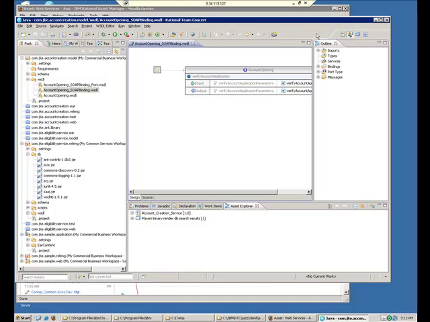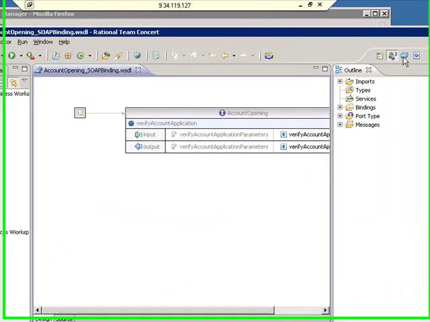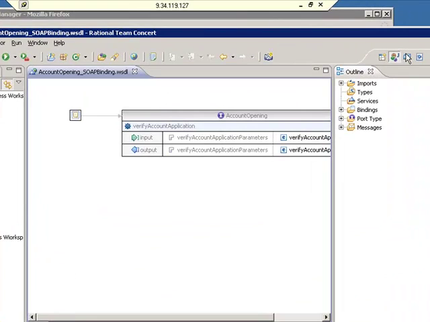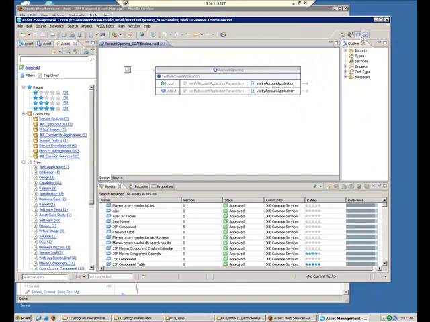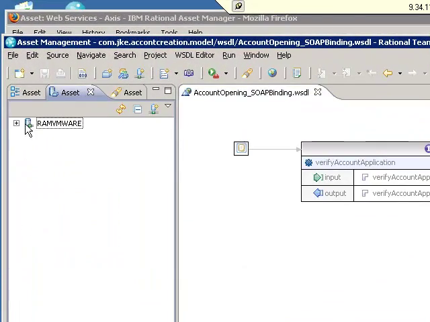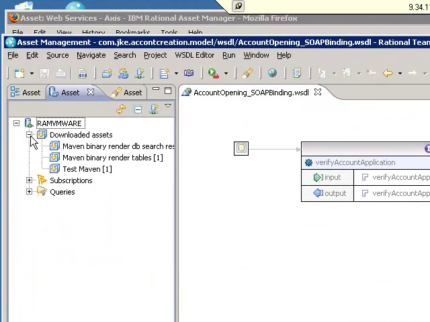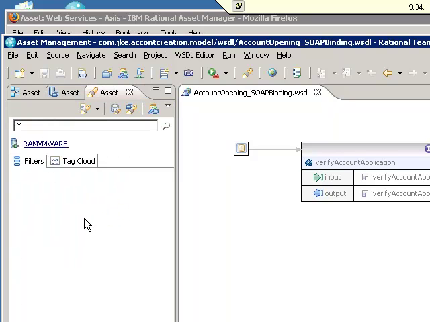I can include RAM and its asset management perspective inside of Eclipse. So I've done that here. I click on the asset management perspective, switching from my Java perspective. I'm able to connect to a RAM repository using web services, and I'm able to quickly see what assets I've downloaded, and my recent submissions as well.